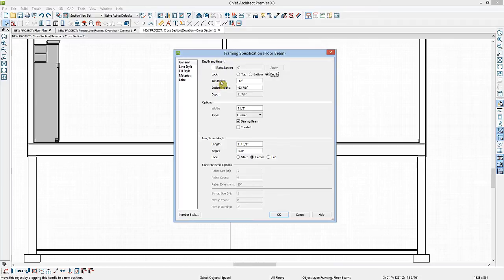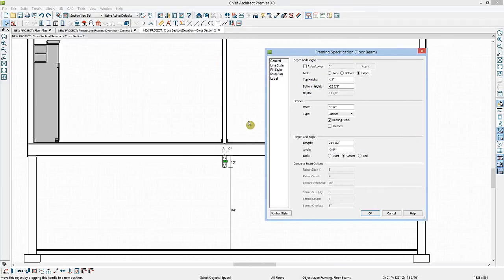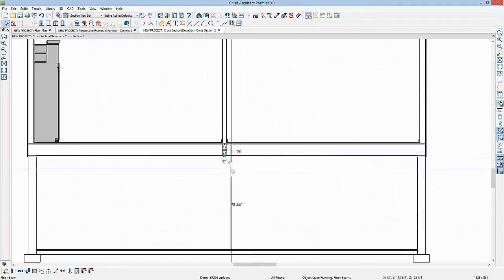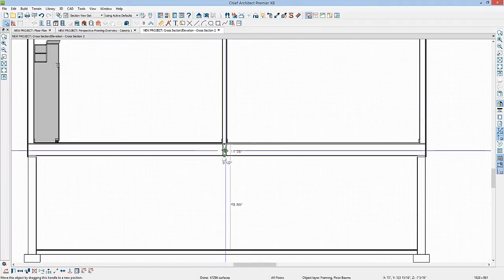Now I want to change the top height of the beam so that it's flush with the top of the floor joists. The sheathing is 3/4 of an inch. This number is relative to absolute 0, which is the top of the floor platform. So this number needs to be a negative 3/4 of an inch. When I click OK, that will push the beam up into the floor platform.